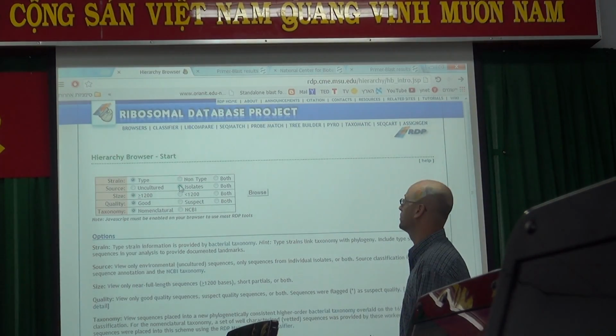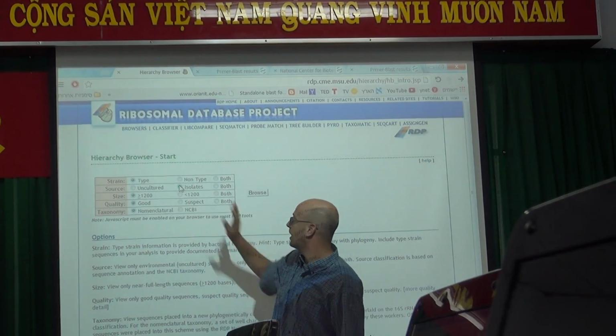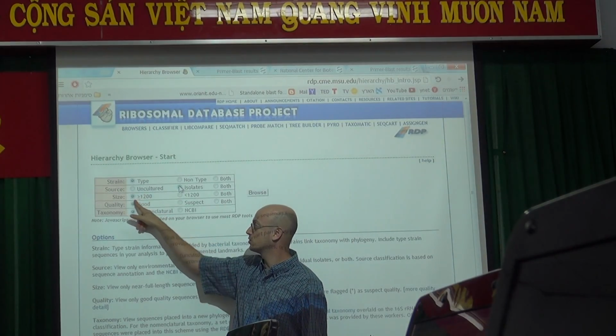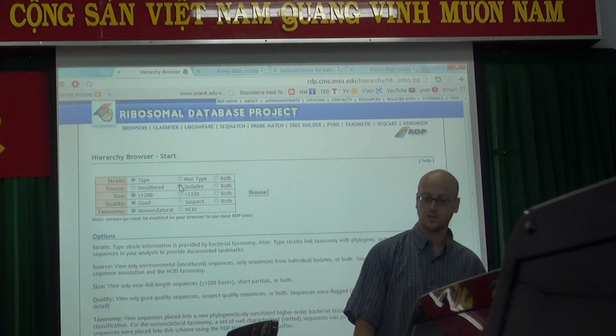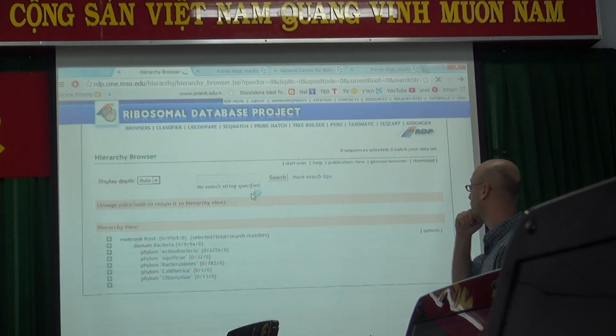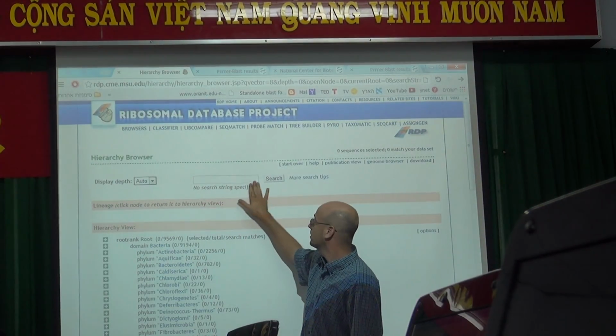And we want to get just the isolate. So it's type and isolates. And we just want large sequences and we just want good sequences. We click on browse. And now we have here the search.